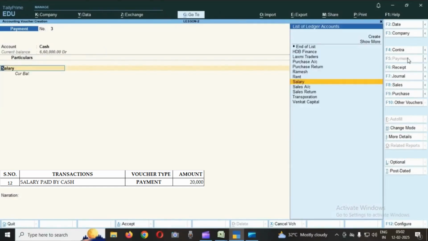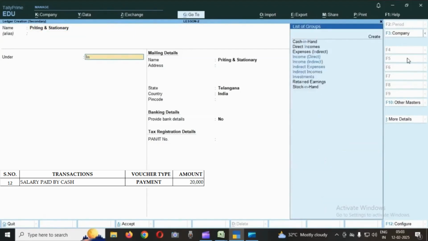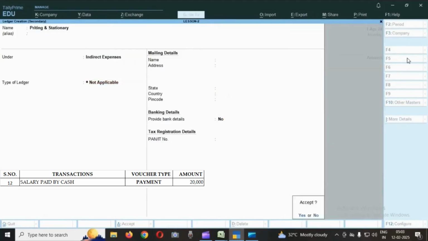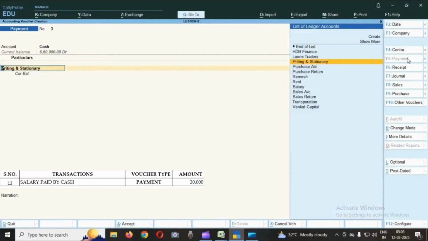I'm clicking backspace. Okay, now since we have created it, it is showing up here. On our right side, in this list, if you want to create something else that you don't have, here is the shortcut to create it. Create. For example, I'm creating a ledger called stationery, under the group indirect expenses. See, the stationery has appeared, which means we can also create a ledger here using the shortcut.